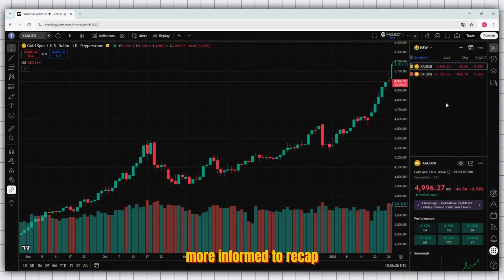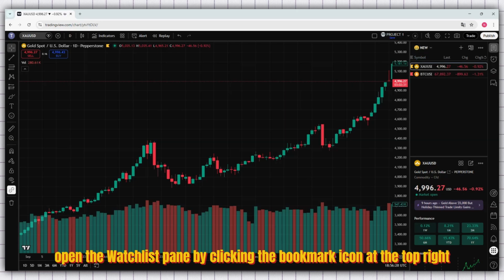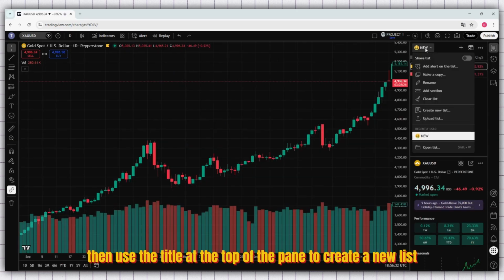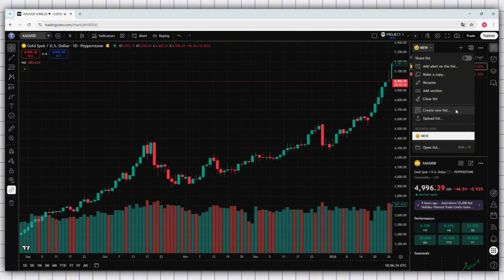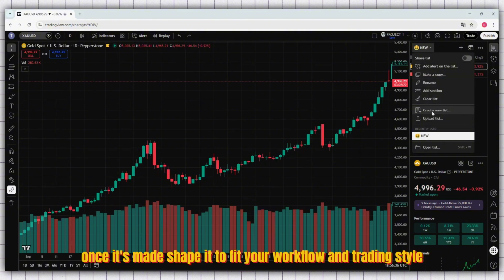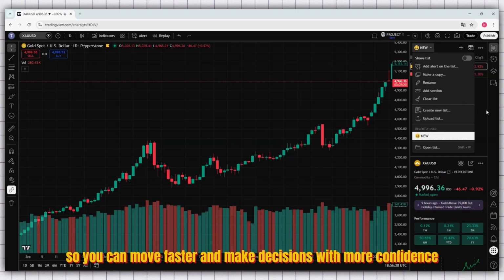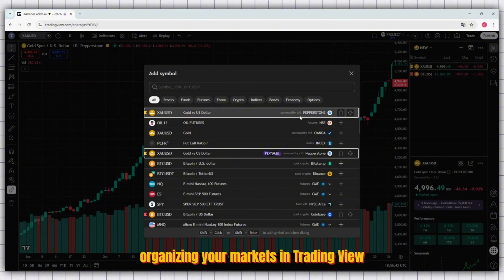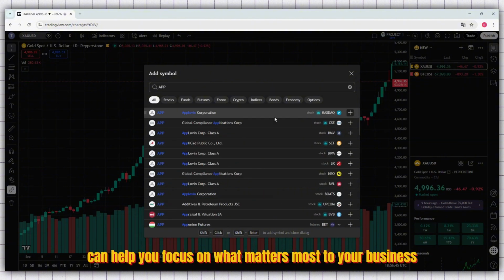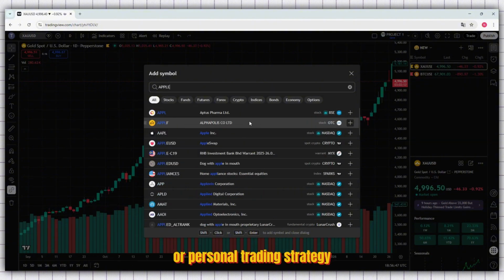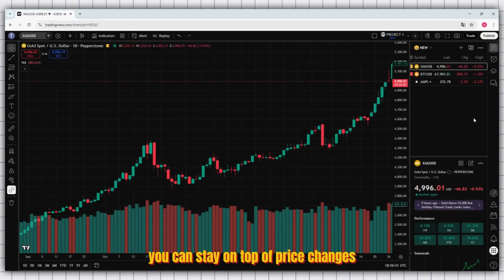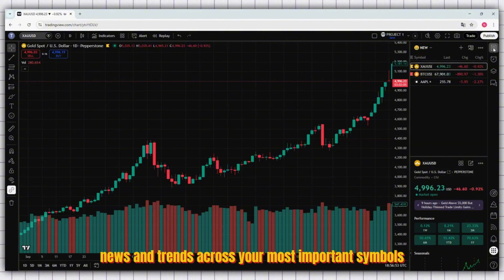To recap, open the watch list pane by clicking the bookmark icon at the top right. Then use the title at the top of the pane to create a new list. Once it's made, shape it to fit your workflow and trading style so you can move faster and make decisions with more confidence. Organizing your markets in TradingView can help you focus on what matters most to your business or personal trading strategy. And with just a few simple steps, you can stay on top of price changes, news, and trends across your most important symbols.